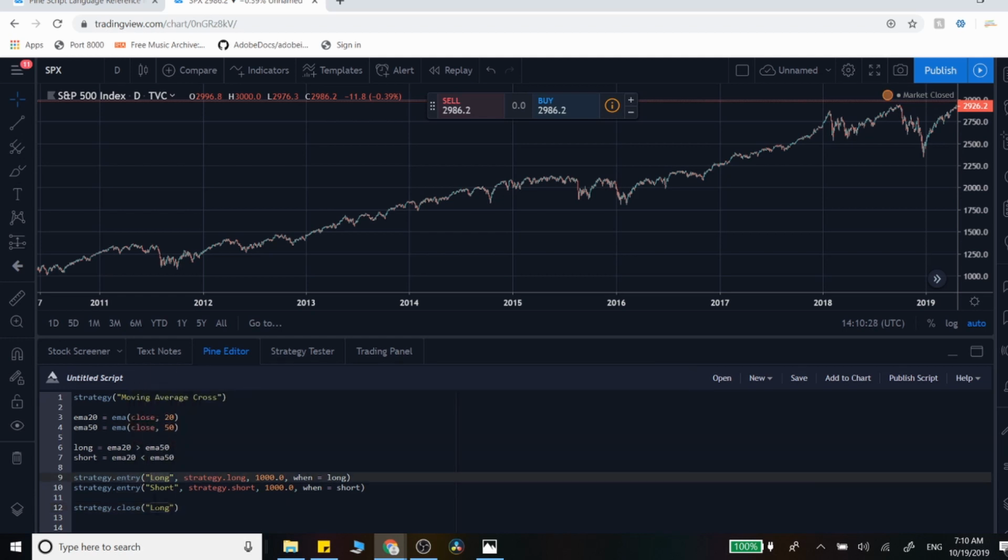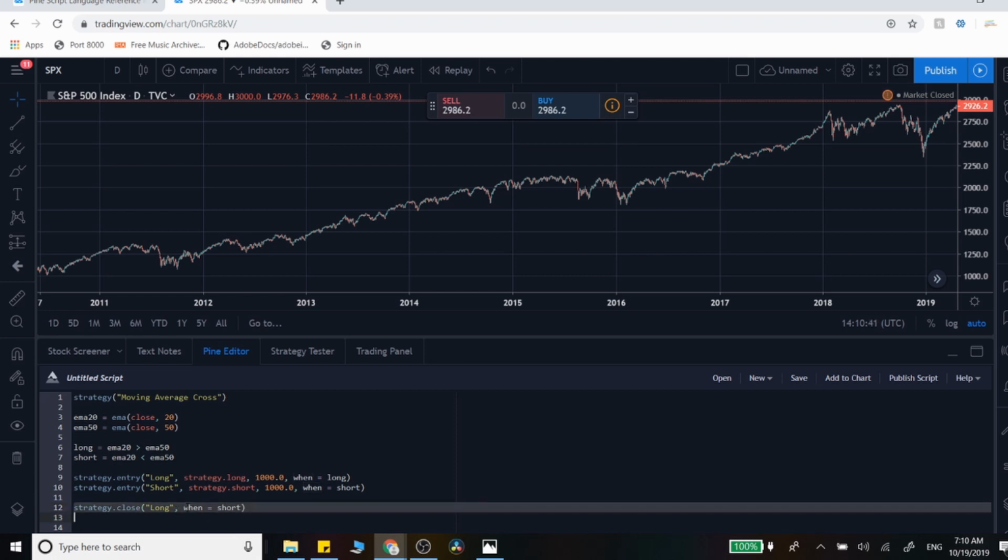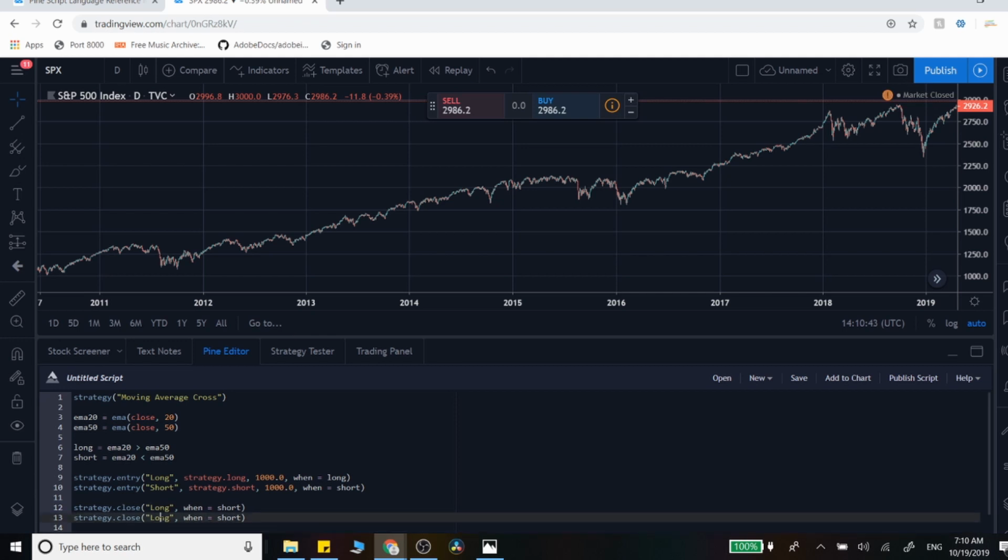So we use the same name right here, and we want to set our win value to close our long position when short is true and vice versa. So copy and paste that. We want to close out this position when we need to be going long right there. So that's about all the code we need, I believe.